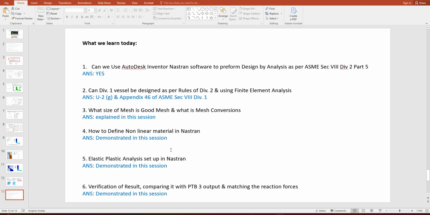So let's sum up what we intended to learn today. Can we use Autodesk Nastran to perform the design by analysis or the FEA to meet the ASME requirement? The answer is yes, we can. Can we design a Division 1 vessel as per Division 2 rules? Again the answer is yes, and the answer lies in U-2(g) and Appendix 46 of Section 8 Division 1.